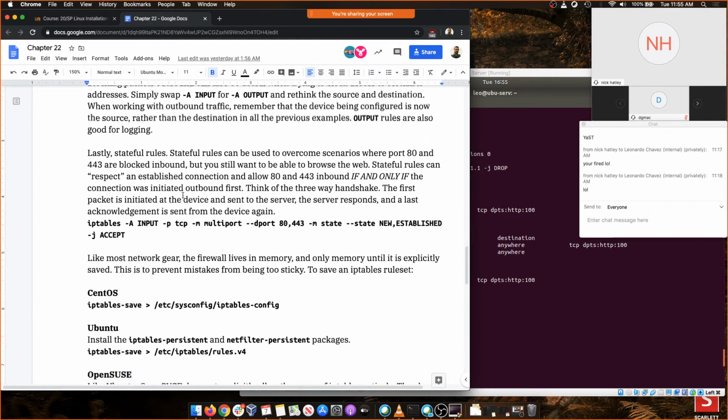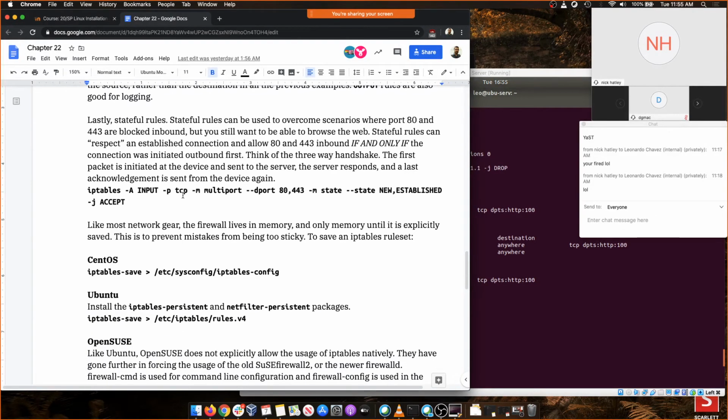Now, stateful rules. Here's the last little bit that I really want you guys to pay attention to. We've looked at a lot of rules so far, and I imagine you guys can cobble together a rule or two if you had to. There's one last thing that I need you to know, and that is this state.